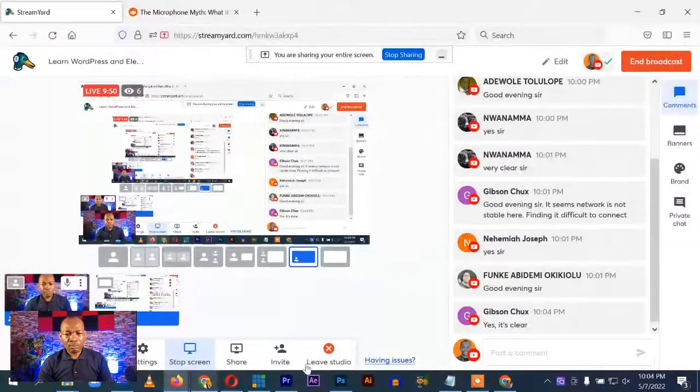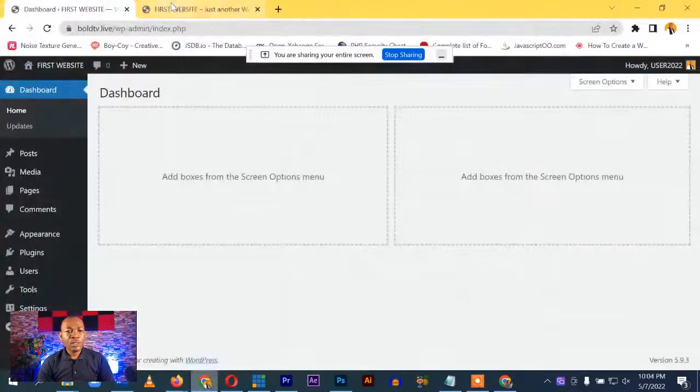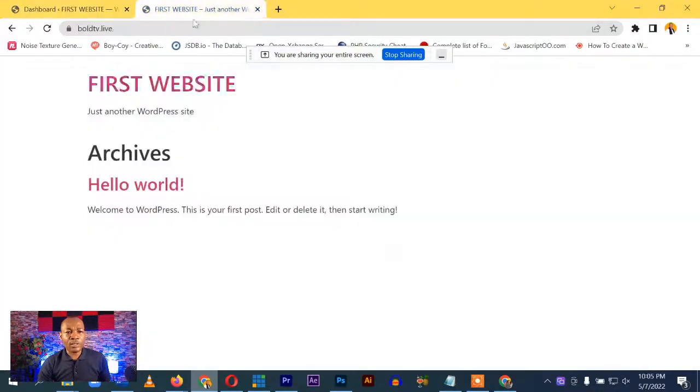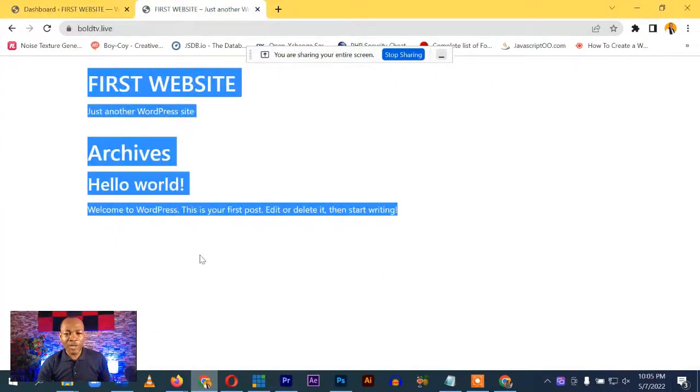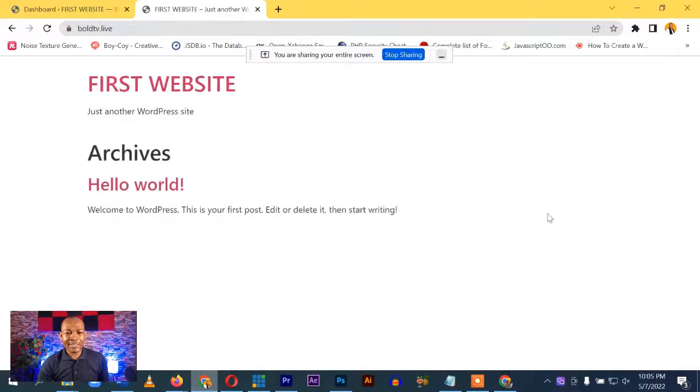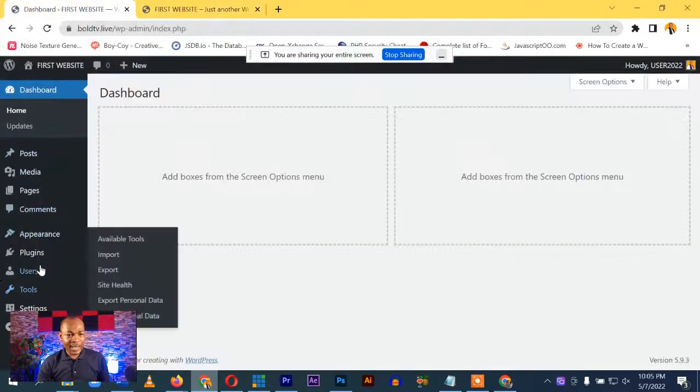So this is our dashboard. This is the first website we created. Nothing fancy is here, but you see it will start getting interesting. As from today, by tomorrow, we'll build a full 5-page website. You'll see it. So today, let's go through these settings.